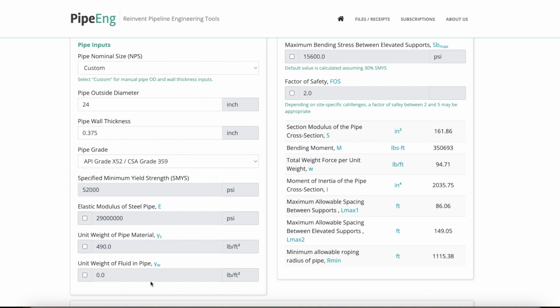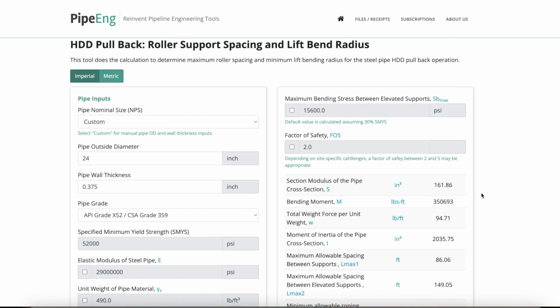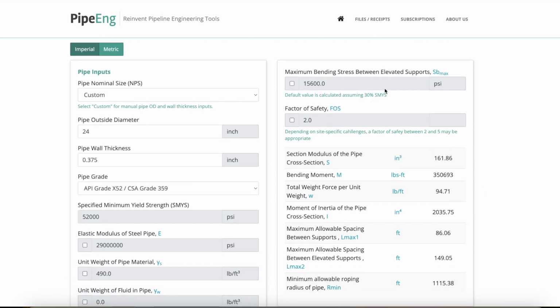So this is unit weight of fluid in pipe. So in this case, we could pull back without water ballast, but if you have water ballast, you could put that in. And here is the maximum bending stress between elevated supports. The default of our tool, we assume is going to be 30% SMYS. But if you prefer to use a lower or higher value based on your separate independent calculation, feel free to do so. Again, you just need to tick the box and change the value here.